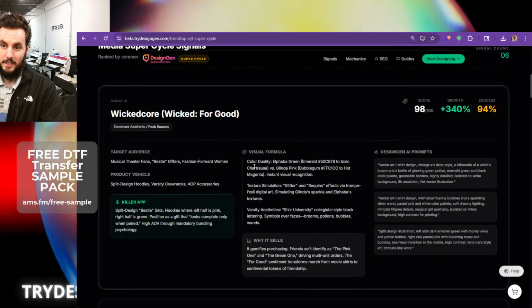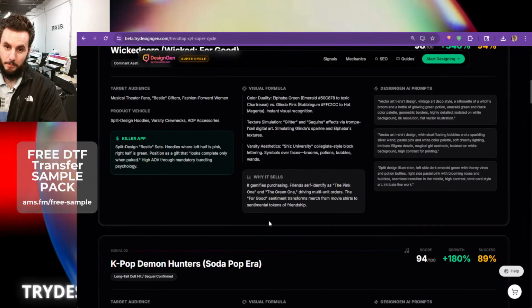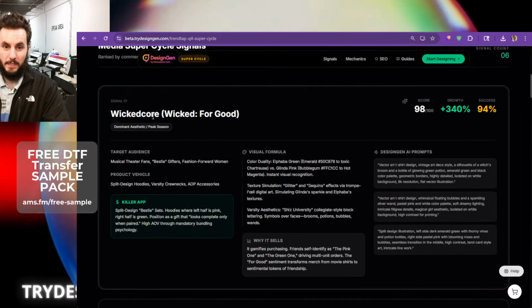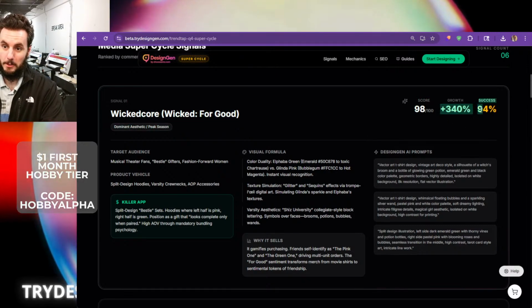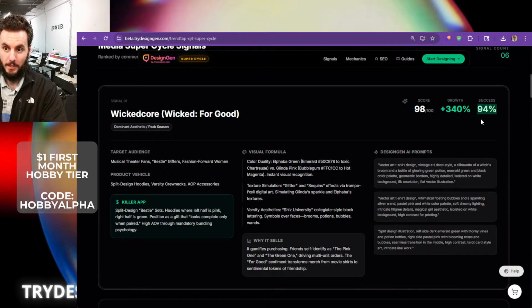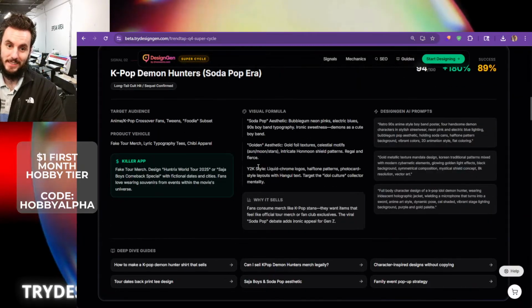Down here, we can see all of the Trend Tap results that we are getting back. So we have the Wicked Core. This was a 98 out of 100 trend score, 340% growth for a 94% success.